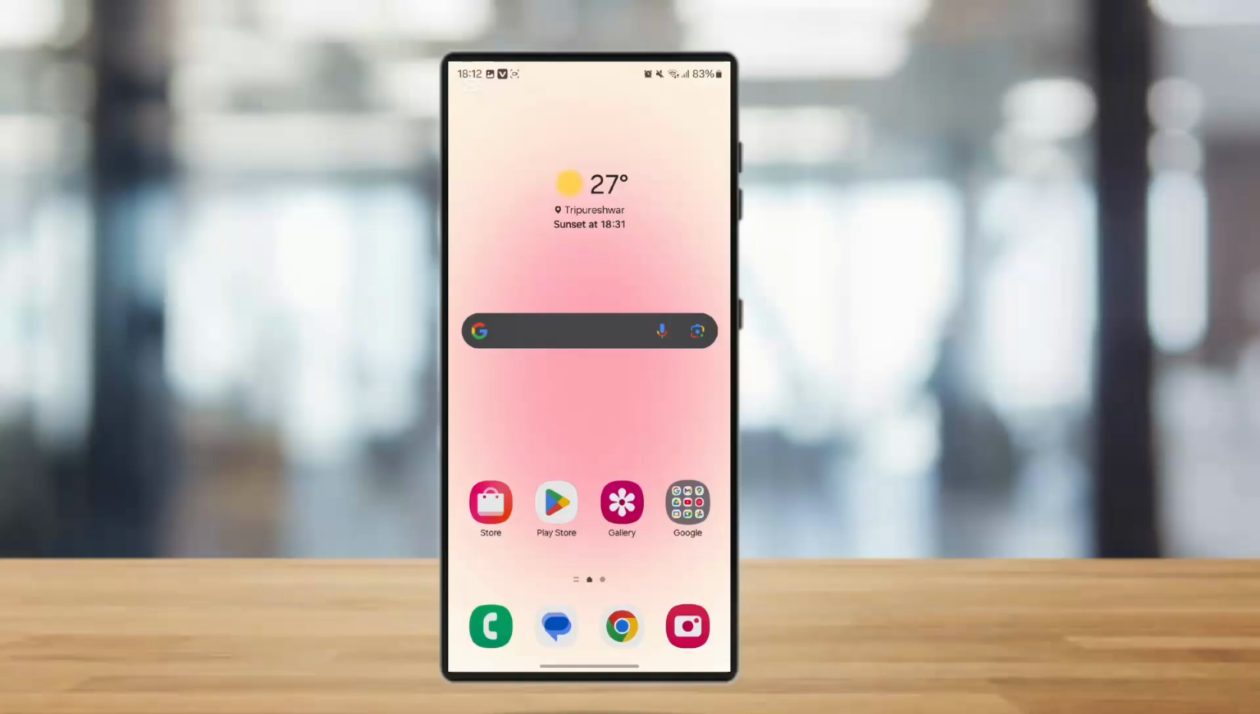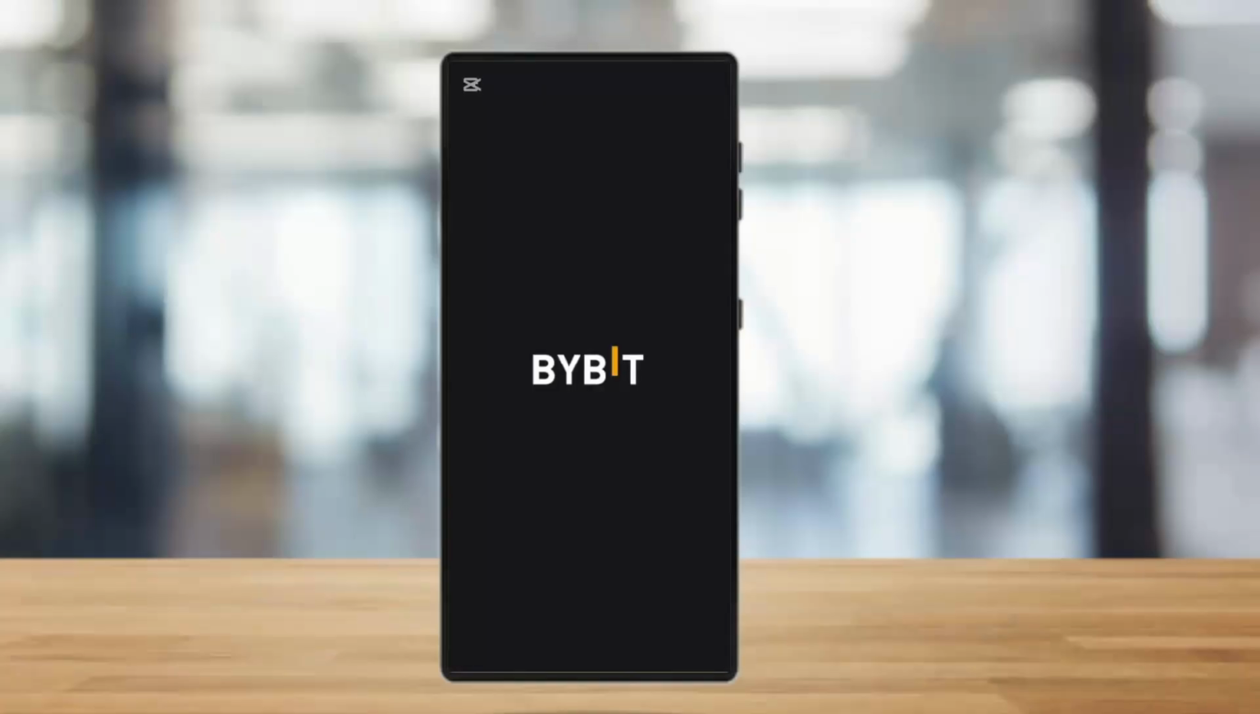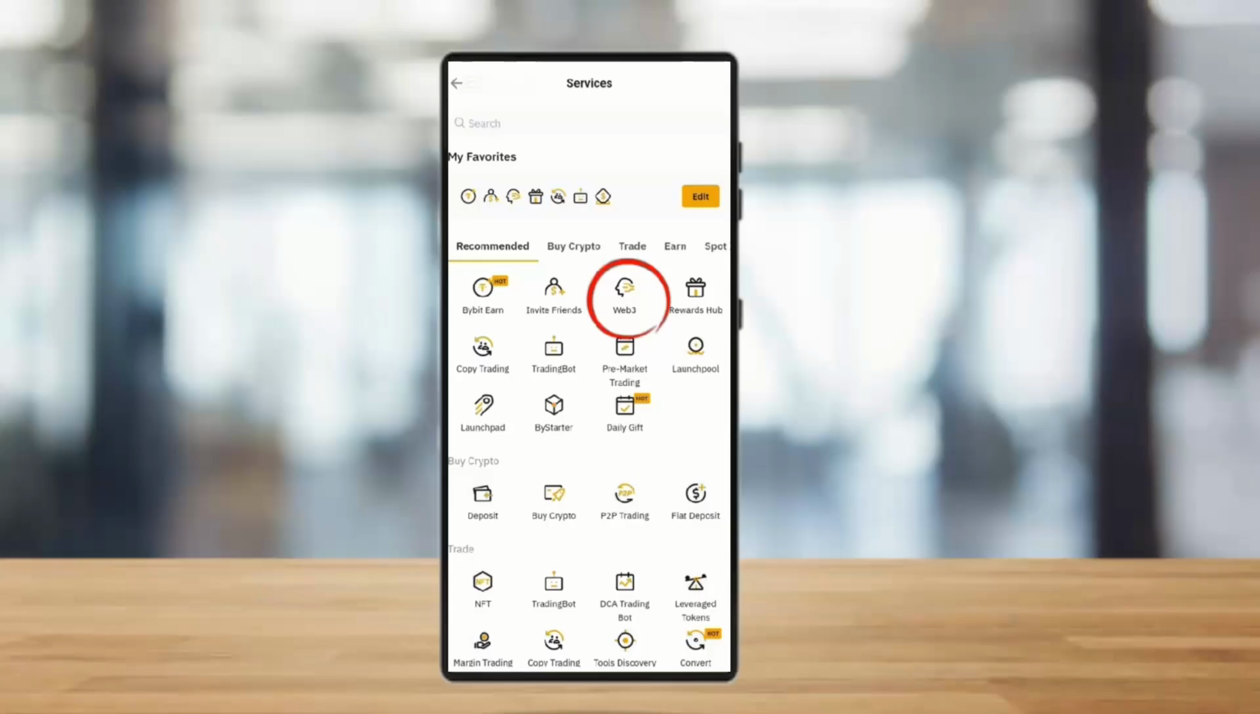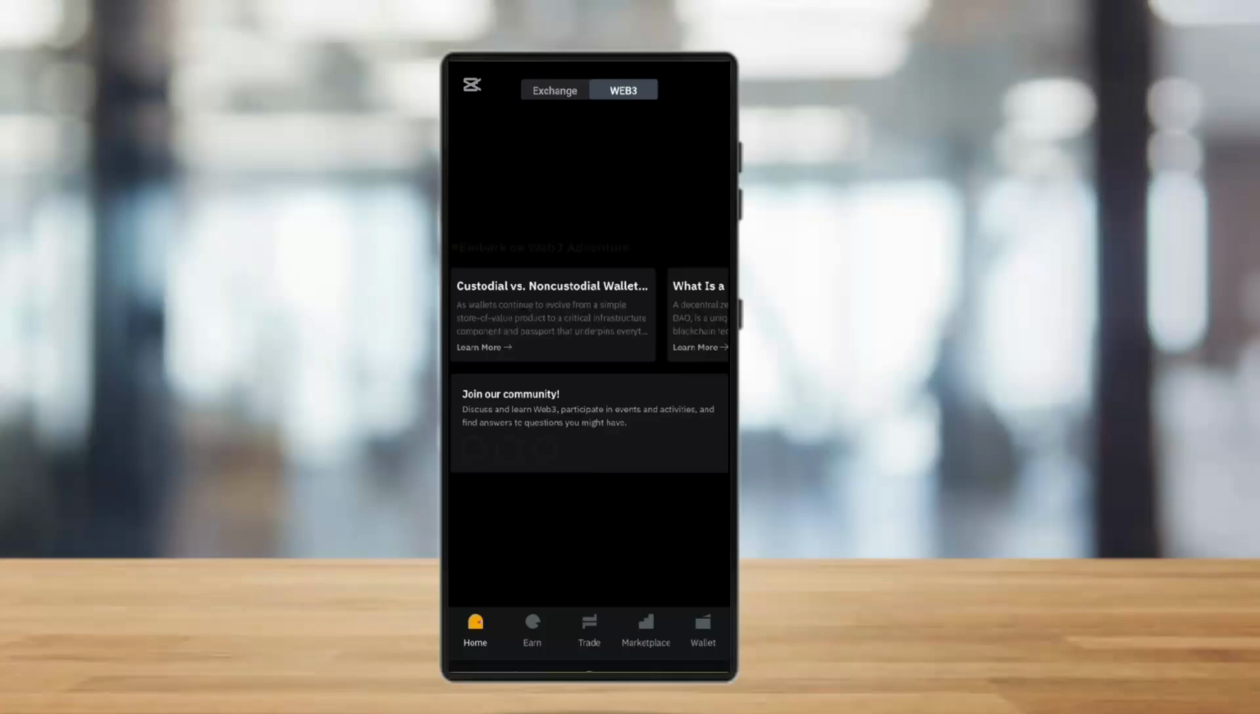So for this, you need to simply open your Bybit app. Once you open the app, you will end up in this kind of interface. Once you're here, simply tap on the more icon. After tapping on more, you will end up in this interface where you can find the Web3 option. Simply tap on that option and you will be redirected to this kind of interface.